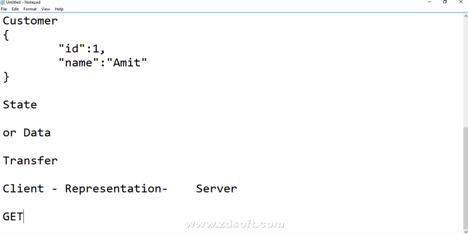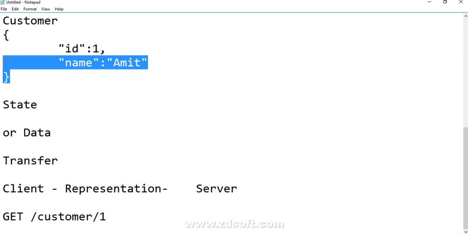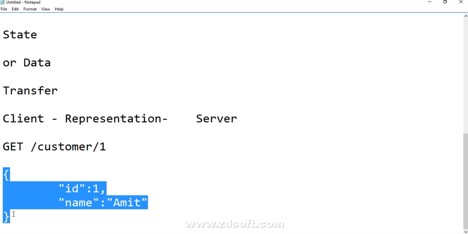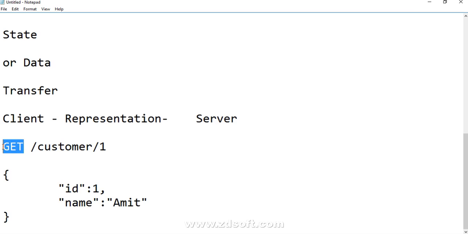If the client sends, let's say, a GET request to the server, asking for the details of the customer having ID 1, and it gets a JSON response like this, then this is the representation of the resource at the server. This is the state, and this is the JSON representation. Similarly, the client can also say to the server, hey server, please update the state of this resource at your end. So it can also send a POST request or PUT request, and it can ask the server to create resources, update existing resources, or delete resources as well. We'll talk about HTTP methods separately, but the thing which is going to be exchanged between client and server will be the representation of resources.